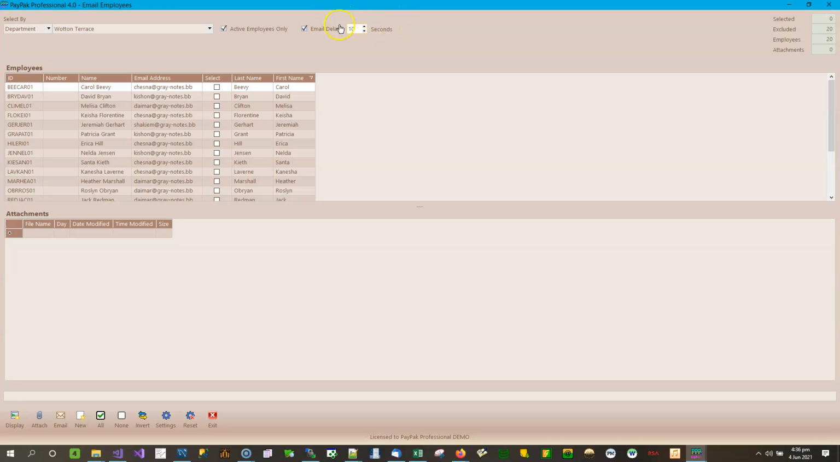You probably will not need it that much for this screen, because unlike the payslip screen, which does processing, it does calculation of the payslip totals, this screen simply emails. It may just be a message. It can also be a few selected attachments which are already created. So you probably will not encounter any need for this, but it's there just in case. So I will turn that off.